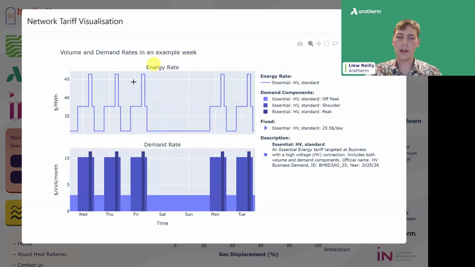The next one is an energy rate or a volume rate, sometimes it's called. This is in dollars per megawatt hour, so dollars per unit of electricity used. And you can see this has different time of use bands. We're looking at a week. The x-axis here is a week of data. So that's an energy rate.